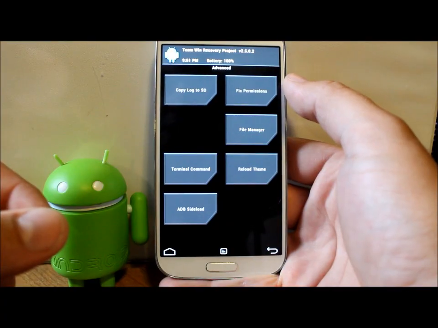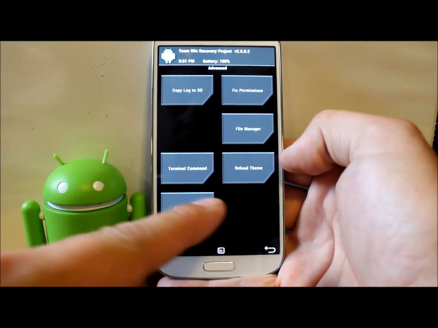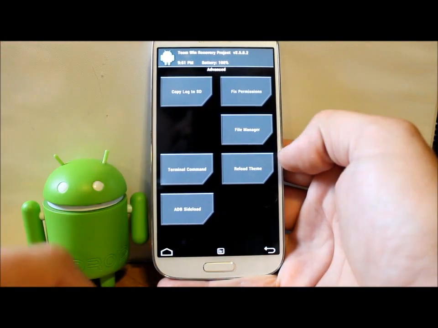Fix permissions is right here. A lot of times you want to run that after you put in a ROM. Load theme, you can download themes and load themes, so this right here gets themed. So TWRP Recovery itself gets themed.